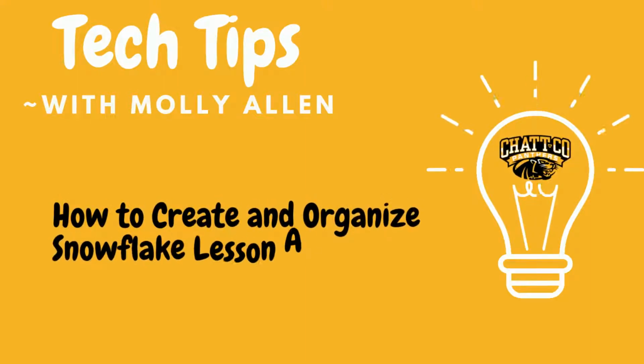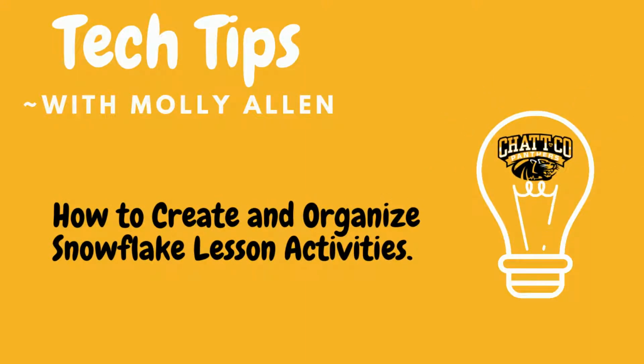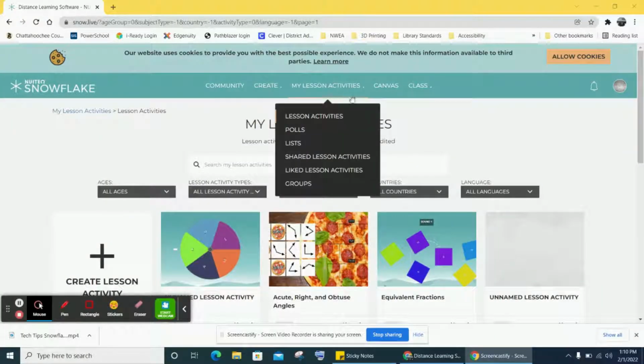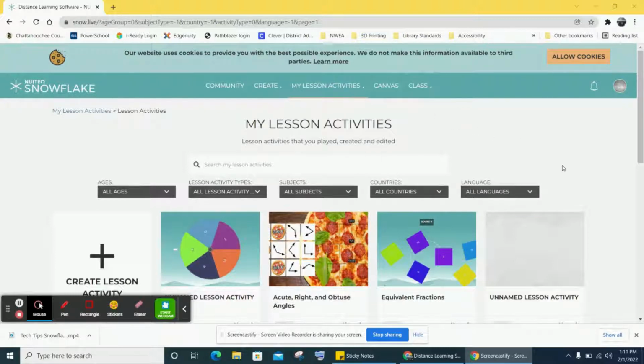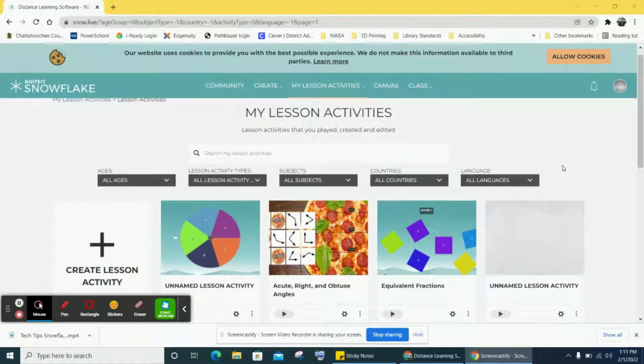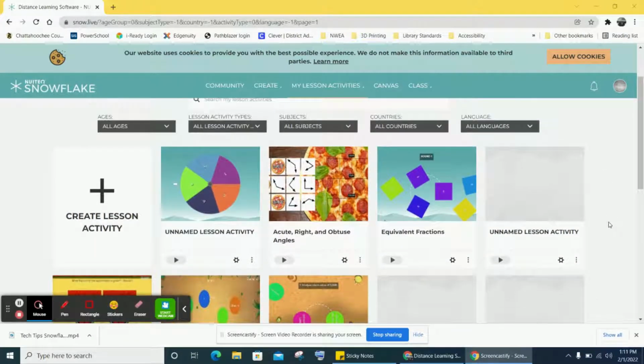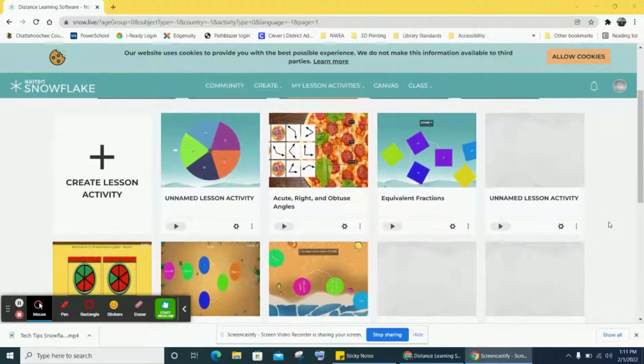How to create and organize Snowflake lesson activities. This middle page, this middle tab on your Snowflake Web account is your My Lessons Activities tab. This is where you can go to create your own lessons, and all the lessons you've played that others have created will show up here.